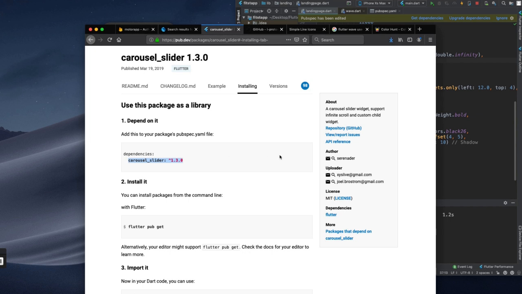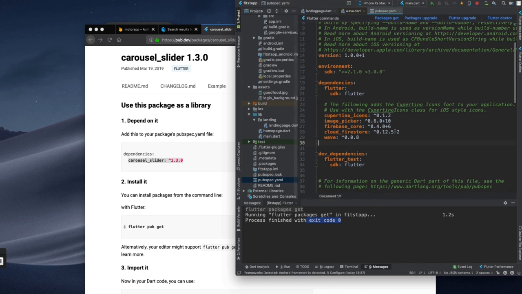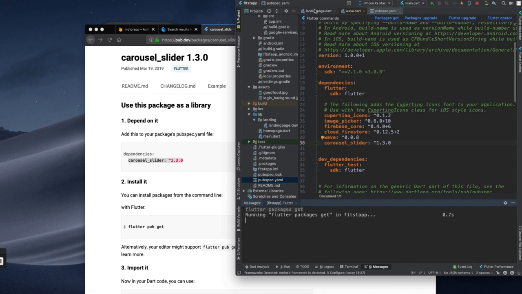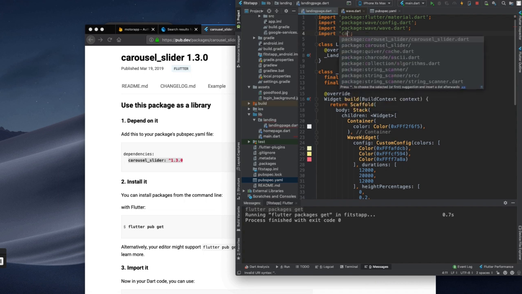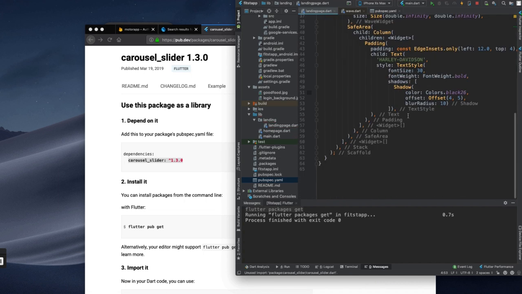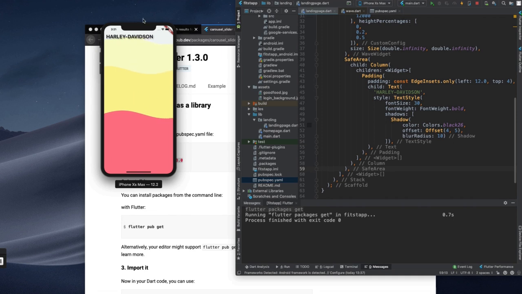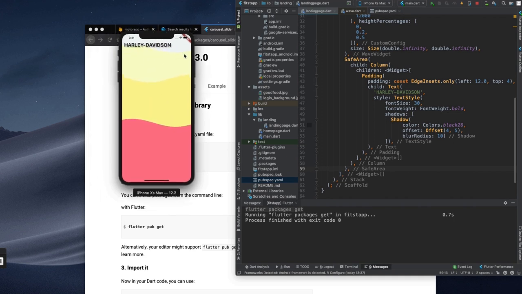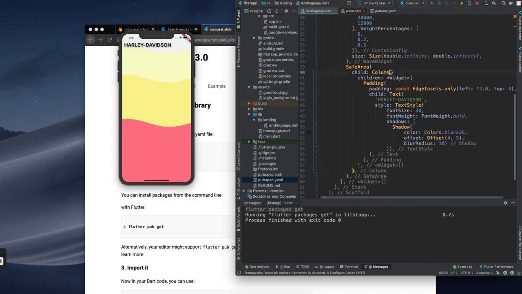So we just say carousel slider, copy this line and go to the pubspec.yaml, add this line under the wave and go packages get. After that, you can import it in our landing page, which is carousel slider dot, and under that we can see where we want the carousel to be. It will be here, right? So we have to go under the text inside the column.